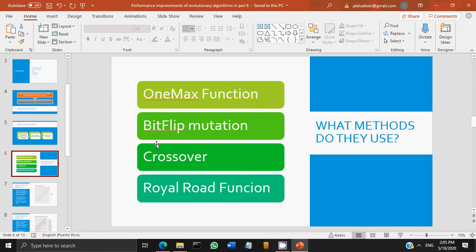What were the methods or the main functions? First, there was the one max function, the main one, which is a simple optimization problem such as finding the maximum sum of multiple strings which have multiple numbers.